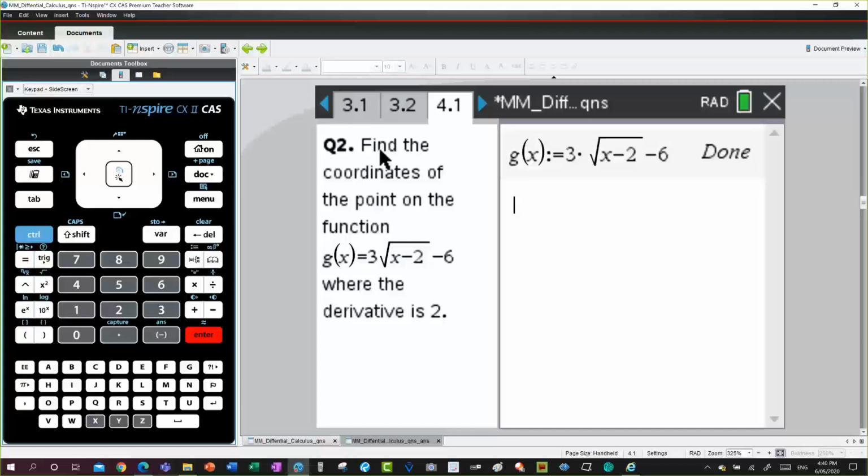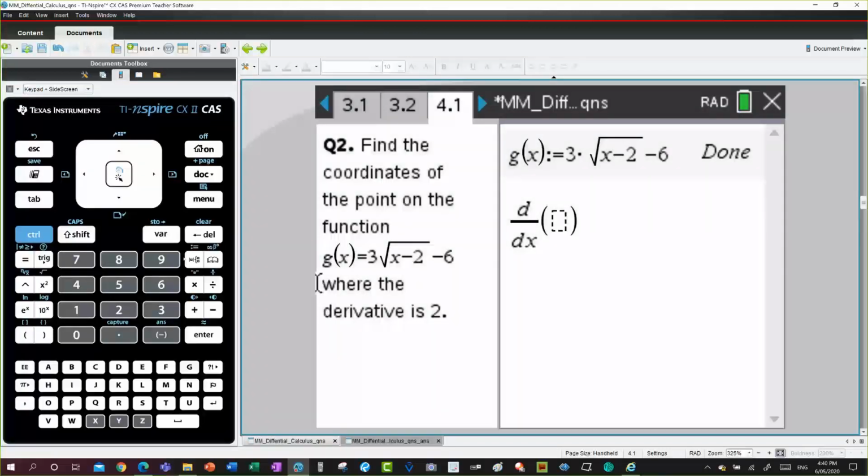Now, take the derivative. So we'll use our template, shift minus, x. Again, I'm going to press the var key, but I have to do that when I'm inside the bracket. So press the var key, and we'll select g. I could have just typed it in, but we've got g(x), and we're going to press enter. Okay, there's our derivative.